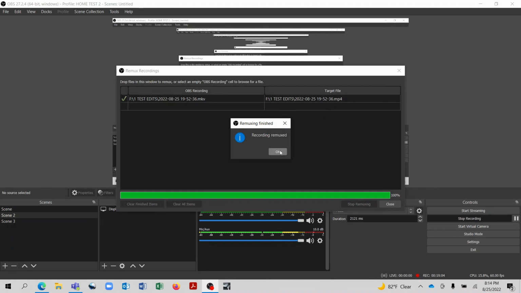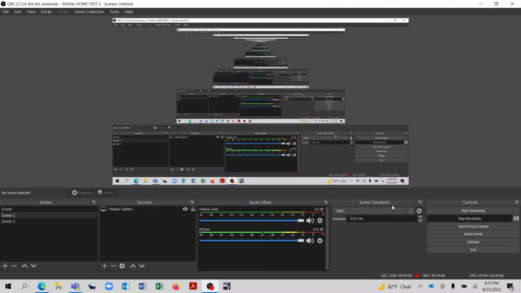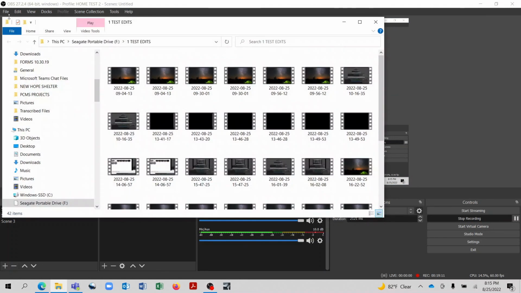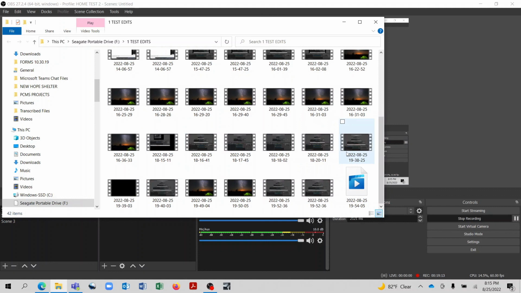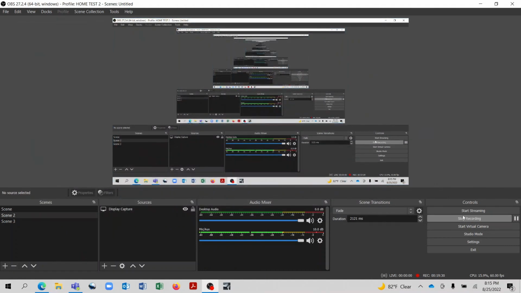Recording remuxed. We'll say OK. We'll close. And now we'll go back to File and Show Recordings. And if we scroll down now, you'll see that we have the original 195236 in the MKV file, and we have another 195236 that is in the MP4 format. So we can now upload that, do anything that we want with it. And that's basically a run-through of how to use OBS Studio for screen capture recording.